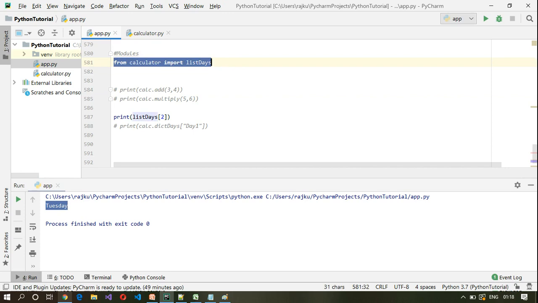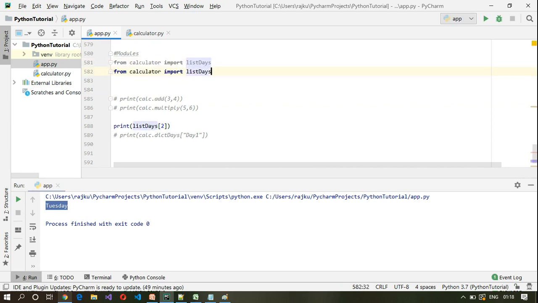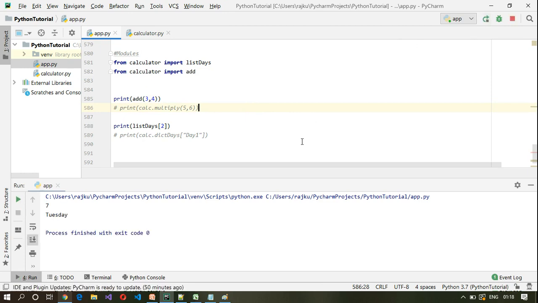Okay, I can add another one here. I want to import only the add method here, and instead of, so let me take out this. Now I can directly call the add method. Okay, so this is 7. So you can add as many, and usually this import is the first line of any module. So that is about import.